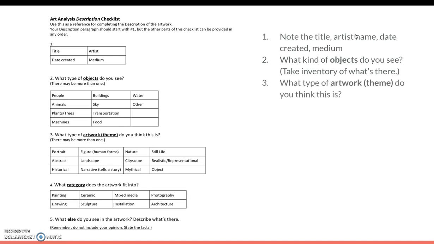Then what type of artwork, basically theme, do you think this is? And yes, there may be more than one. Artworks usually combine different themes together. And then what category does the artwork fall under? Basically, what type of art is this? Is it a photograph? Is it a sculpture? Is it mixed media? Mixed media means it uses different mediums.